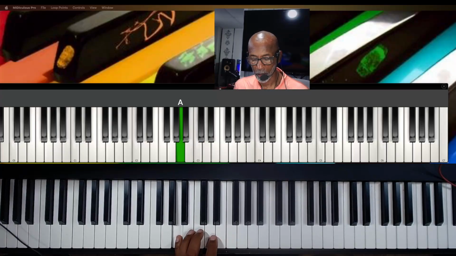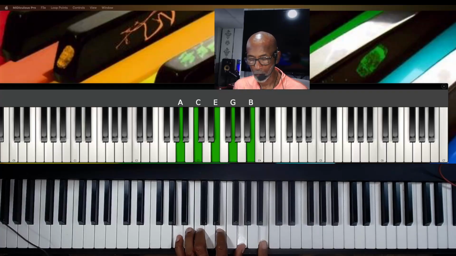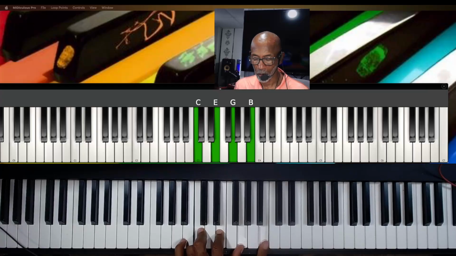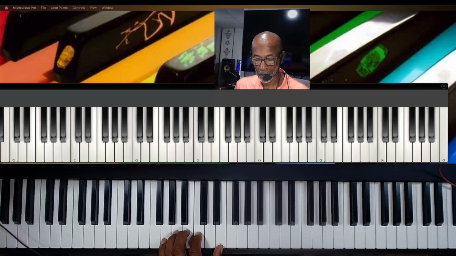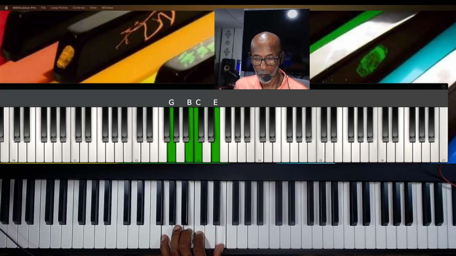Okay, so I had A minor 7 with a 9. Lose the root. It worked. A minor became C major 7. But that's outside of my sonic range, so I'm going to take these two notes and put them down here, and that gives me this. Okay?